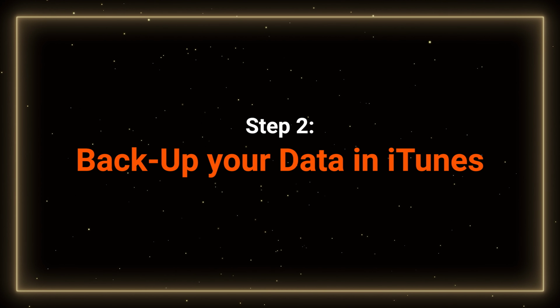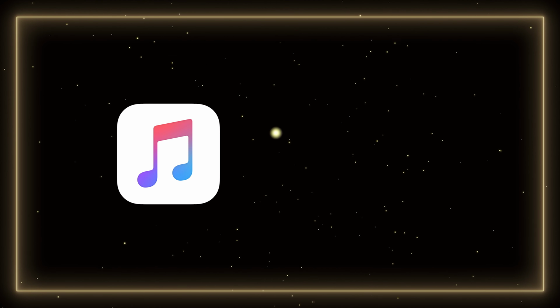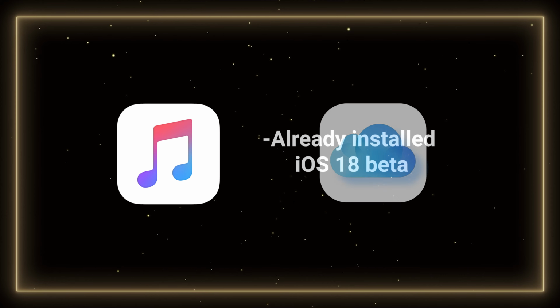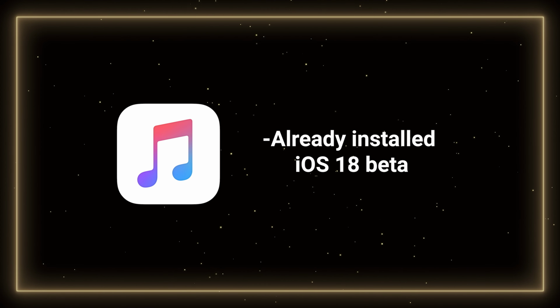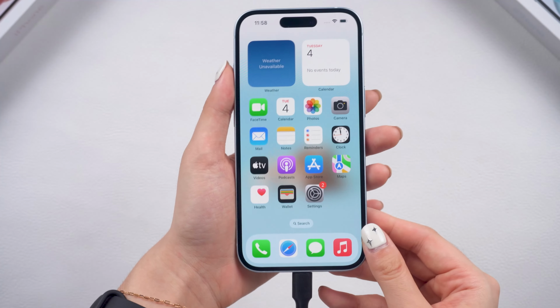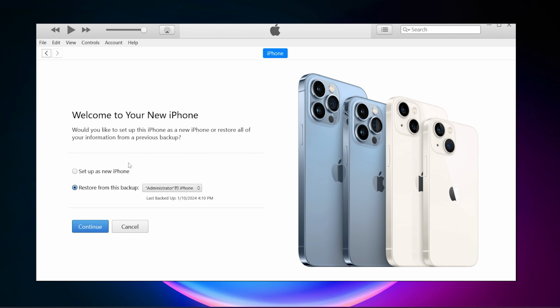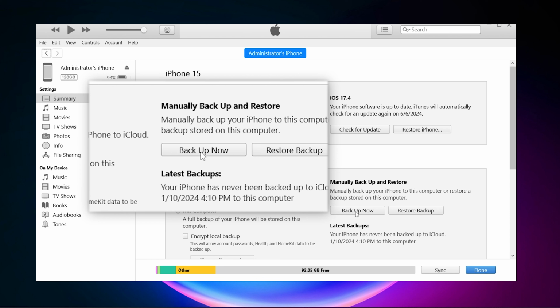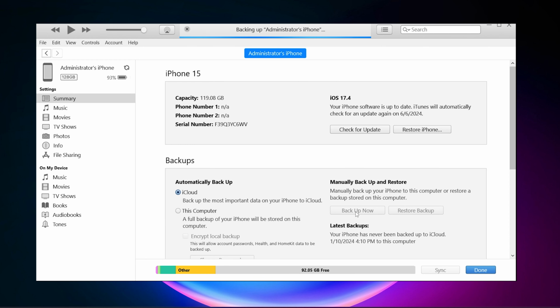Step 2. Back up your data in iTunes. It's recommended to use iTunes to back up your files instead of iCloud, especially if you have already upgraded to iOS 18. So here we go. Connect your device to your computer, download and open iTunes. Go to the summary page and click Backup Now to create a local backup. While backing up data, you can start the downgrade process.